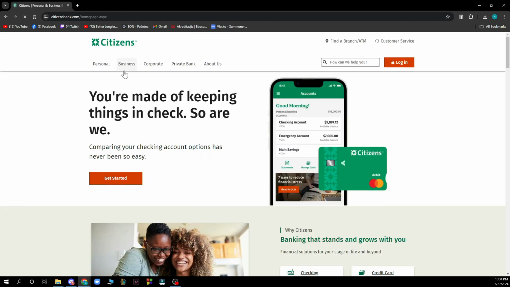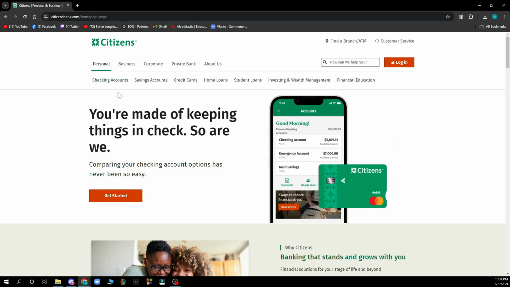On the personal page, which we will be talking about, we have checking accounts, savings accounts, credit cards, home loans, student loans, investing and wealth management, and financial education. These are basically the things you can apply for. In the top right corner, you can log in, search for what you need, find a branch or ATM, or check the customer service of this website. Now let's see how you can actually view the routing number of Citizens Bank.